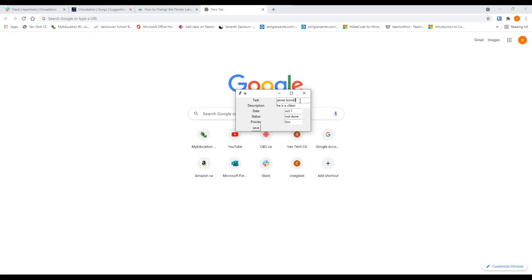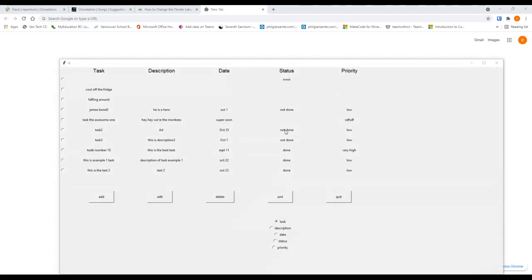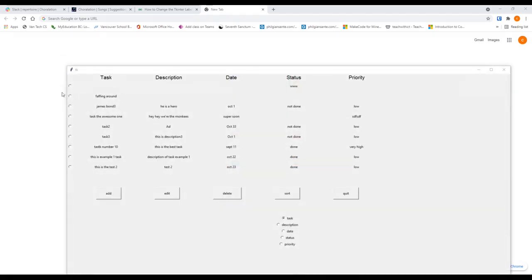Anyways, we can change this, James Bond 3. And he's not a villain, he's a hero, whatever, and save it. And we see here, where's James Bond 3? There he is. And this time it says he's a hero, and so the edit works. Delete also works. I can also use these radio buttons here to delete. So let's say delete cool off the fridge, and delete, and now cool off the fridge has disappeared.